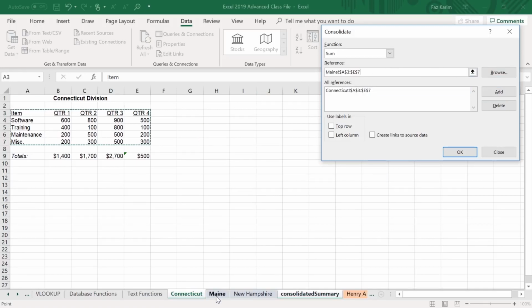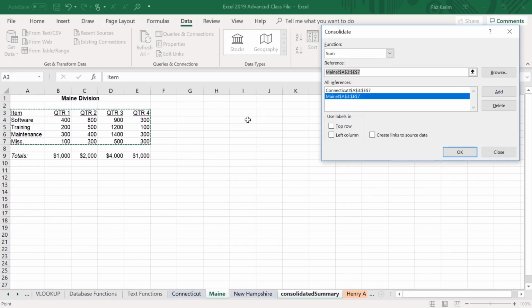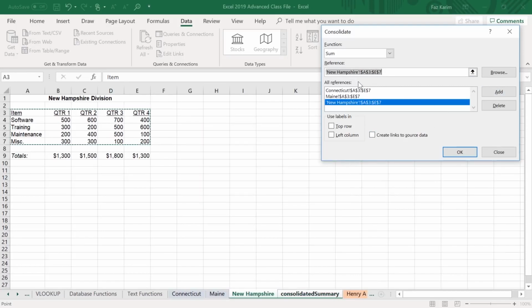So you're just going to click on Maine. And you're going to notice how it automatically did the highlight for you. It predicted that you want to use the same chunk of cells, and it filled it in. So all you have to do is hit add. Now let's do that one last time for New Hampshire. And all we need to do is, once we see it in there, in the reference, has the same range of cells, we're going to add it to the all reference window.